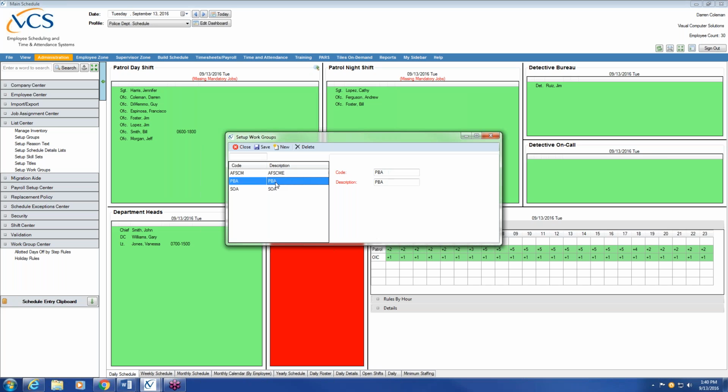Now, each one of these is going to have the time off allotment rules set individually. I'll go into AFSCME, set up how much vacation, sick, and personal time they get. I'm going to do the same for PBA, and then the same for SOA.